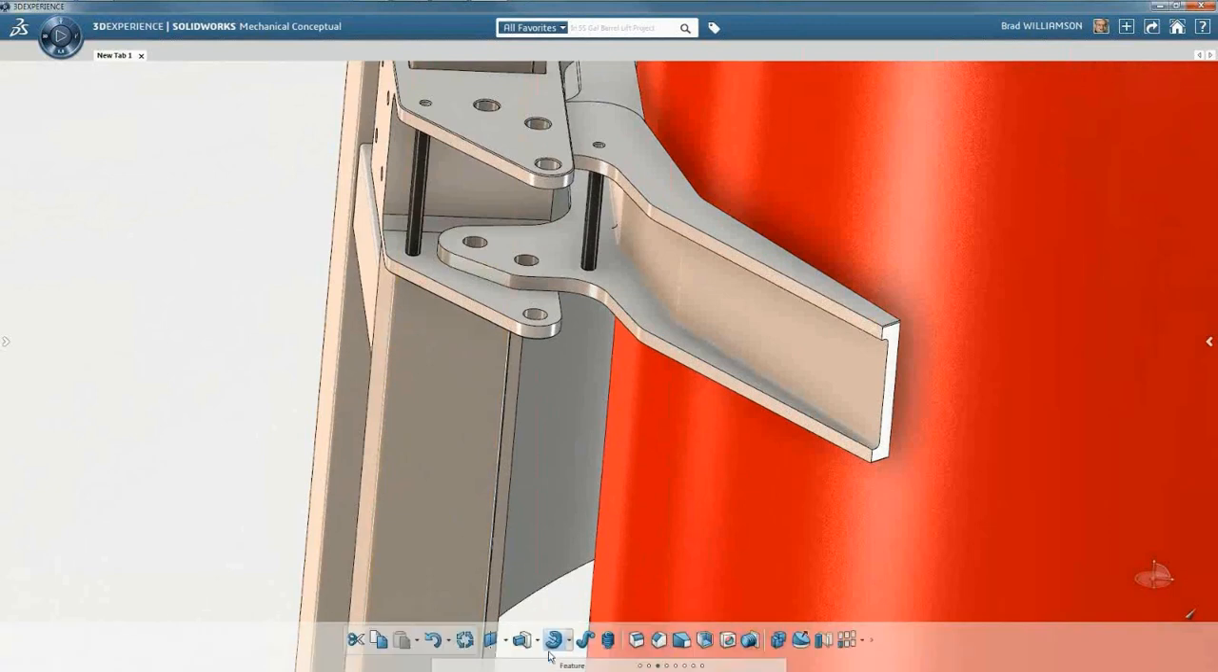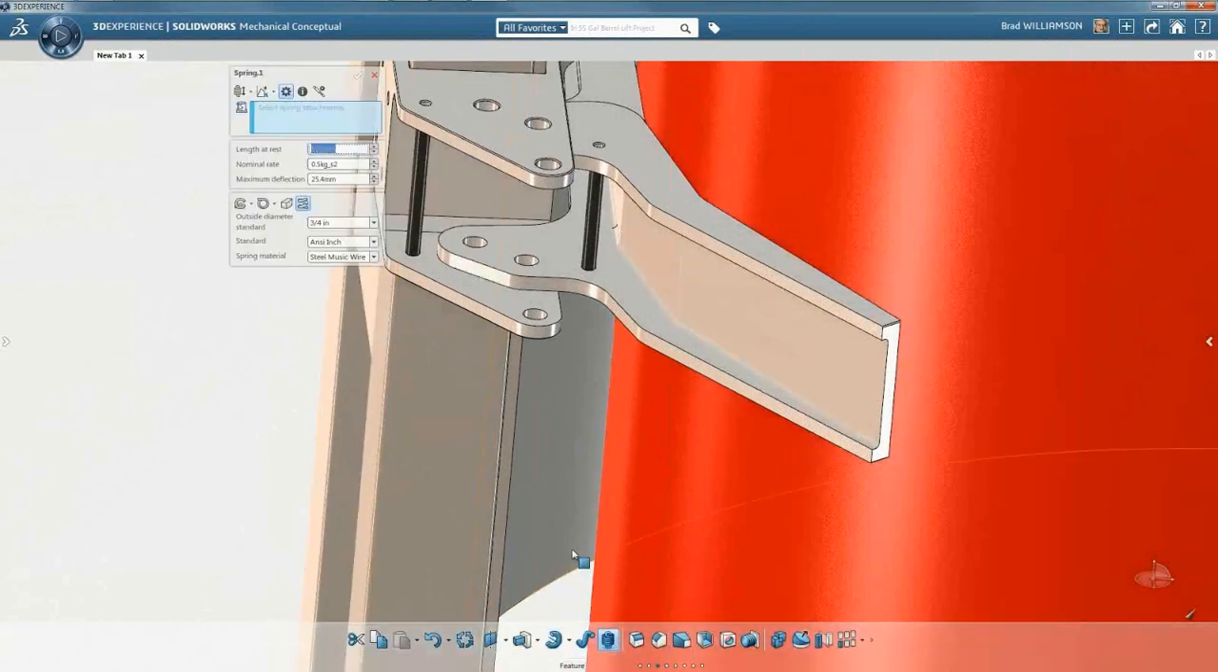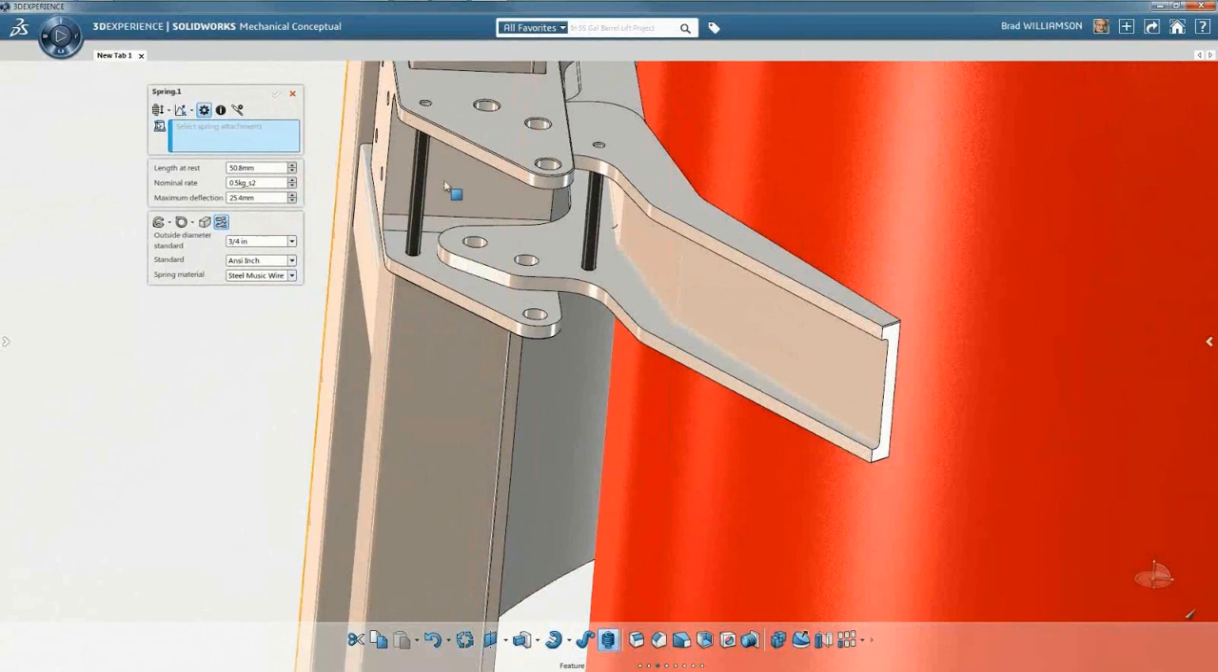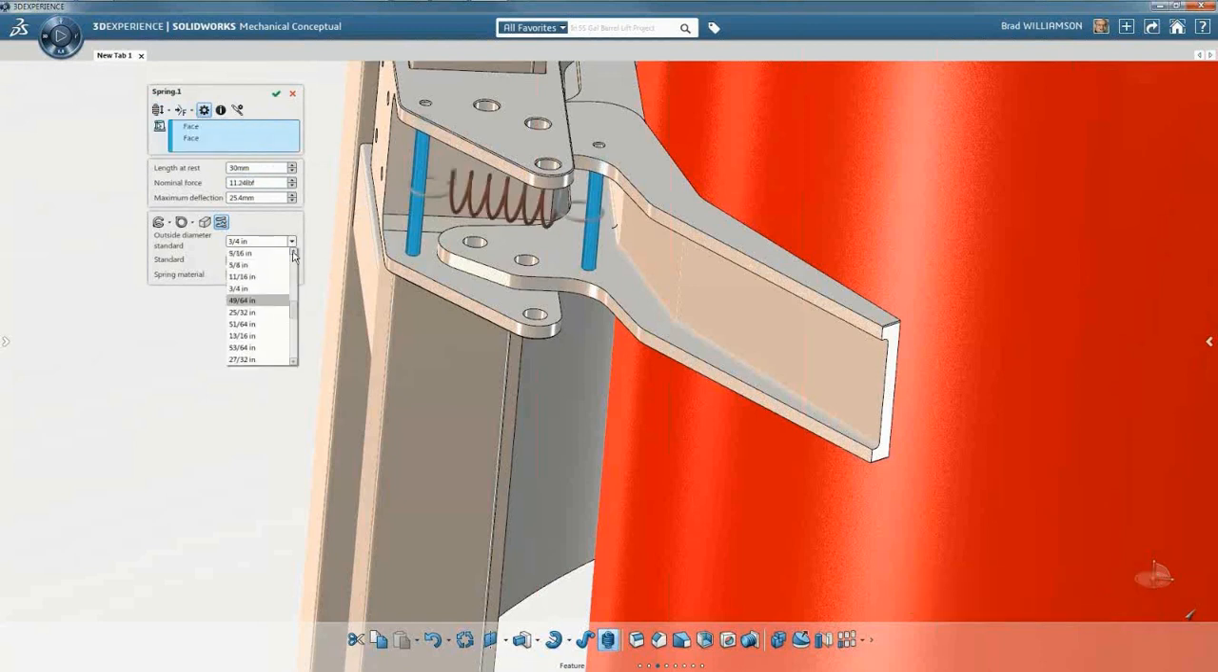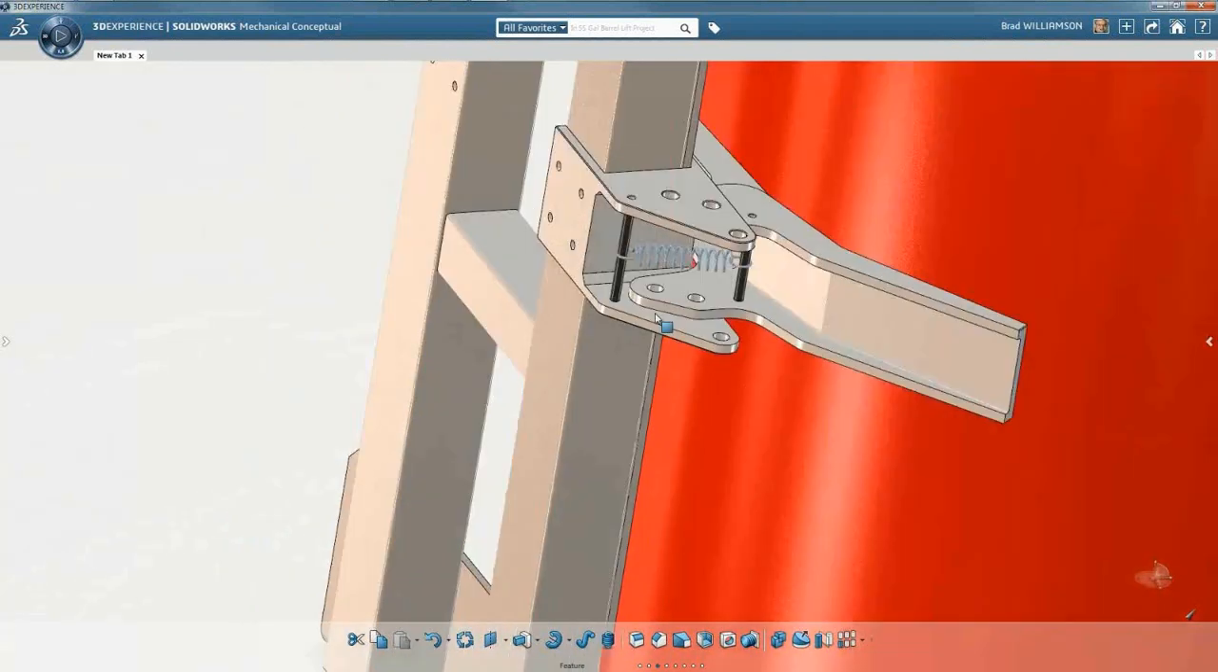I need some way of maintaining tension between the clamp and the barrel. With built-in mechanical features like 3D threads and real working springs, it's easy to add mechanical function to my conceptual design. From the built-in spring library, I just specify the free length, spring rate, size, and material.